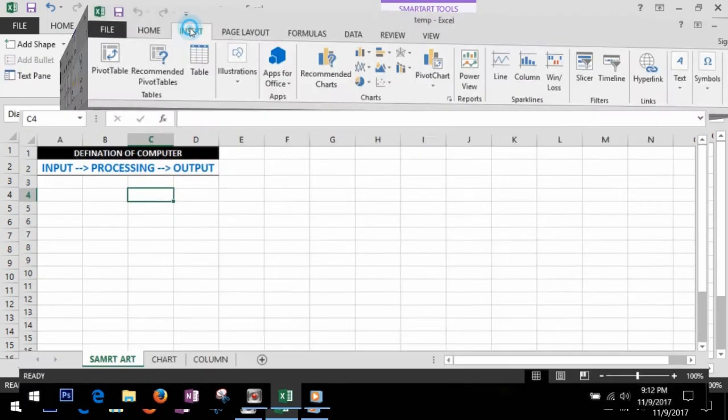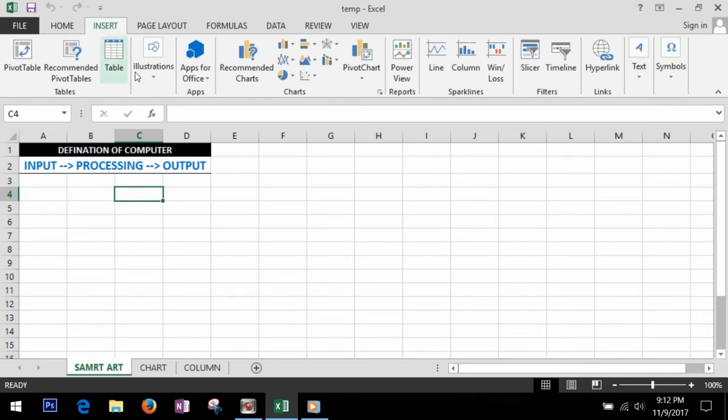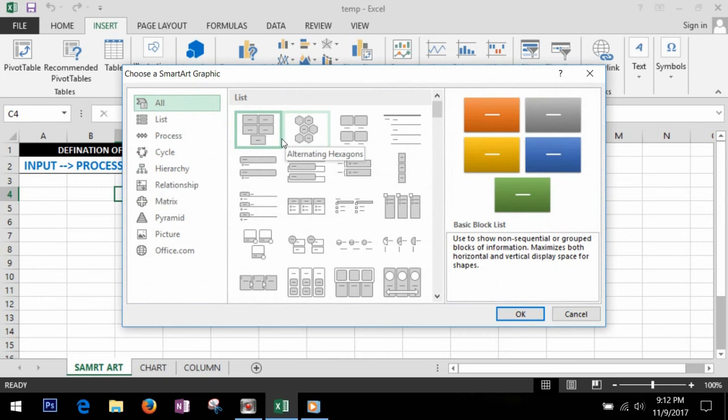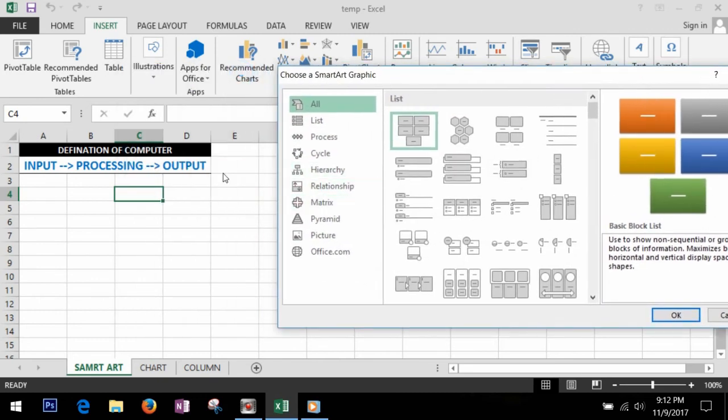To create smart arts, click on the Insert tab and in the Illustration group, click Smart Art. Here you can see different categories. Let's create smart art for the process. Suppose we have to show input, processing, output, a basic computer definition.